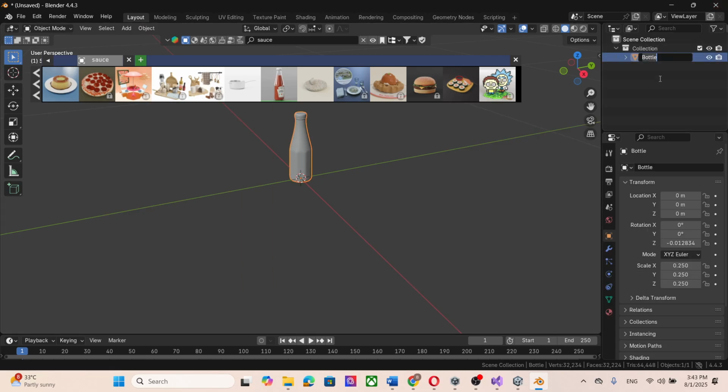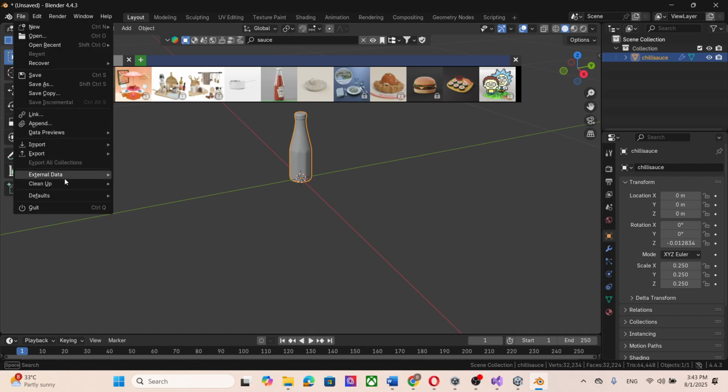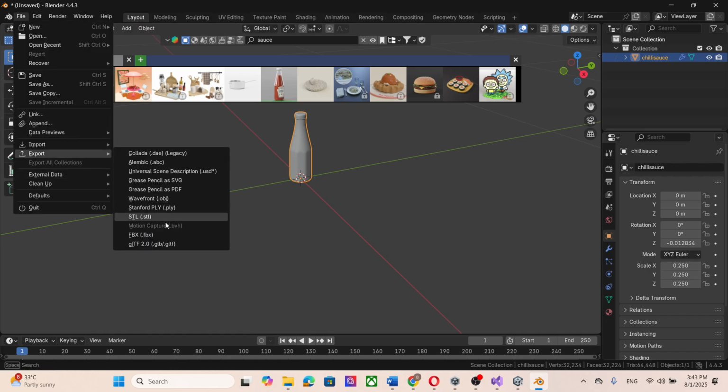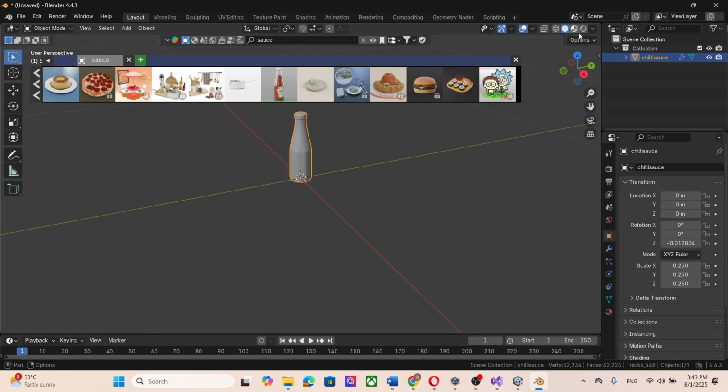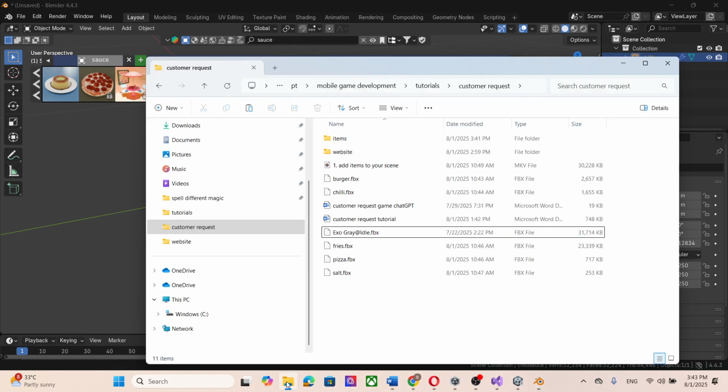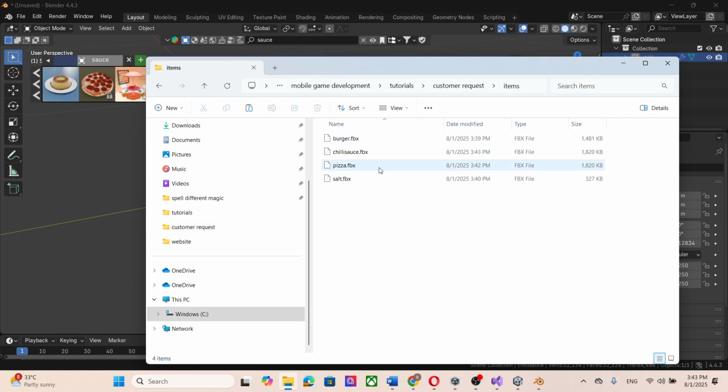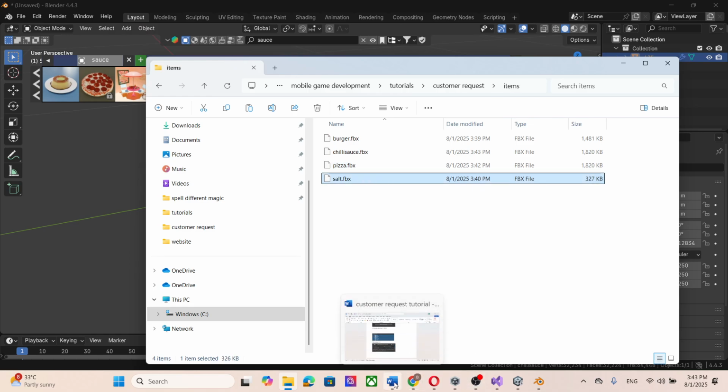It's about chili, chili sauce. Okay, export FBX. It's about chili. Now we have burger, chili sauce, pizza, salt, and what else do we need?